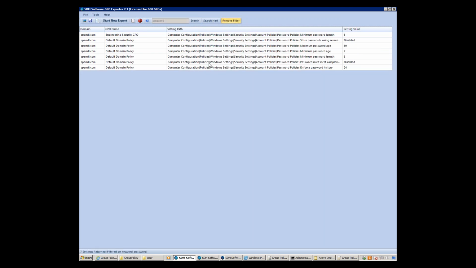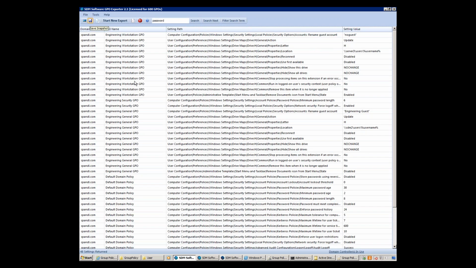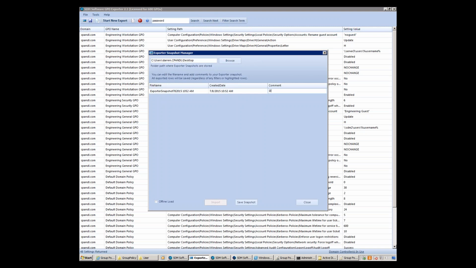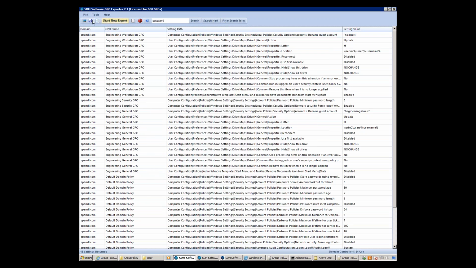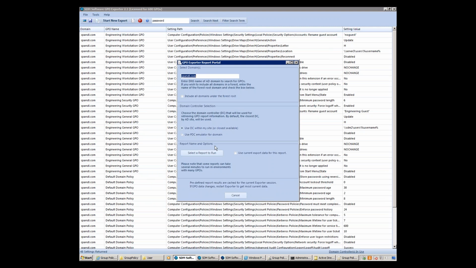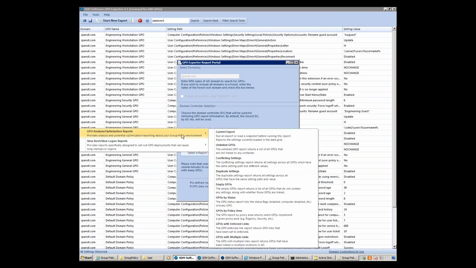I can also filter on the search term. So if I'm looking for a setting that contains a particular keyword, I can reduce my view so that only those settings in those GPOs contain that particular keyword. I can save this off as a snapshot, so I can keep this for a later time and come back and look at what the state of my GPOs was at that later time. And then most importantly, I can actually run canned reports against the data, either against my whole domain or against the specific data that I've just exported.